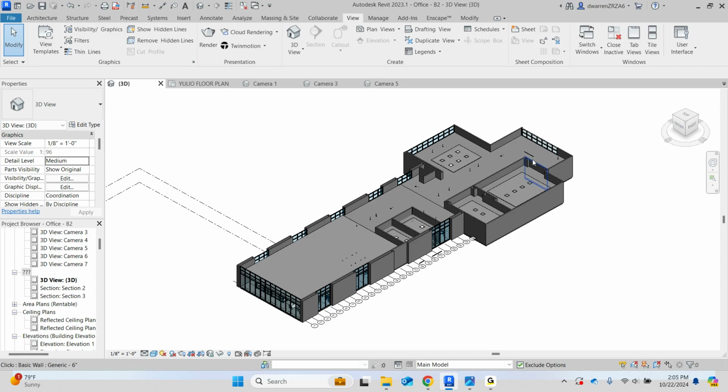So the first thing that I want to do is touch on creating your views for VR. That's the bare minimum of what you need in your Revit model to be able to render for Yulio: at least one 3D view that you have created.